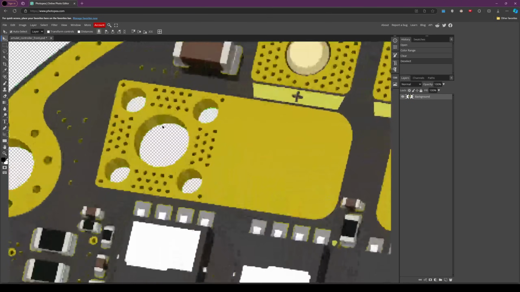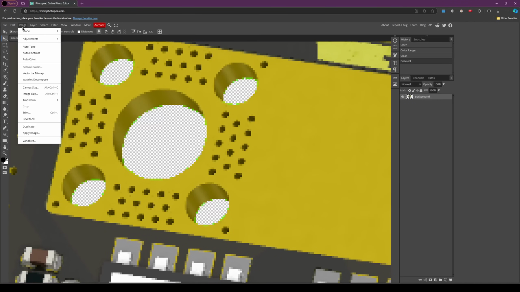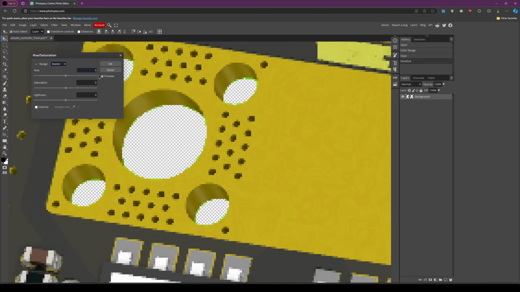Now, just for some minor adjustments, here I also want to be able to remove this green part. So I will go into image adjustments and into the hue saturation part. I then select the green option and I can decrease the saturation of this part.